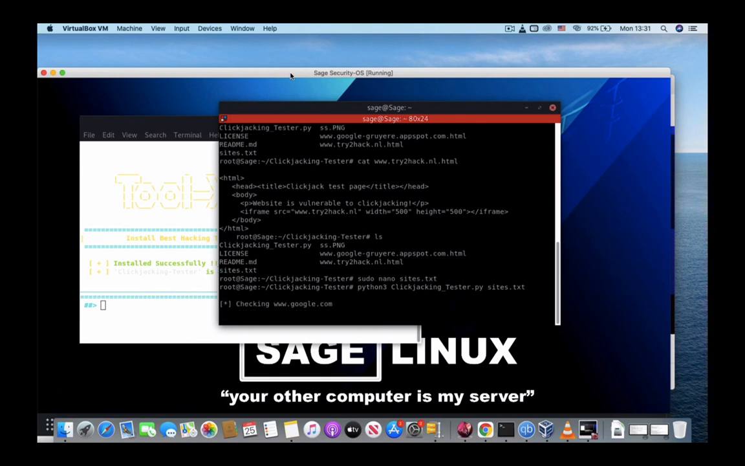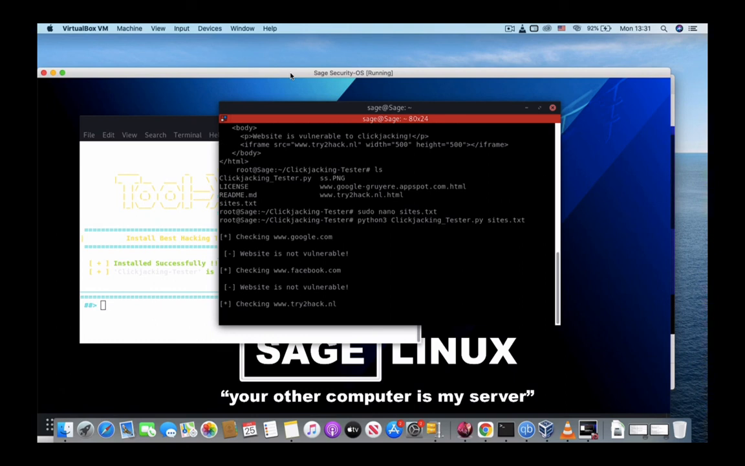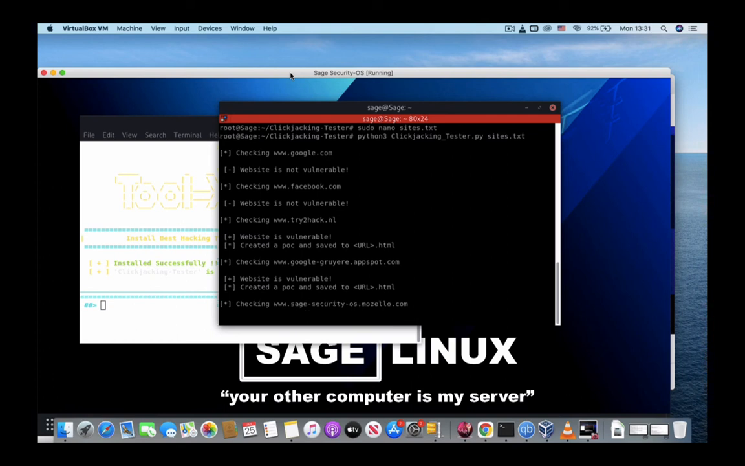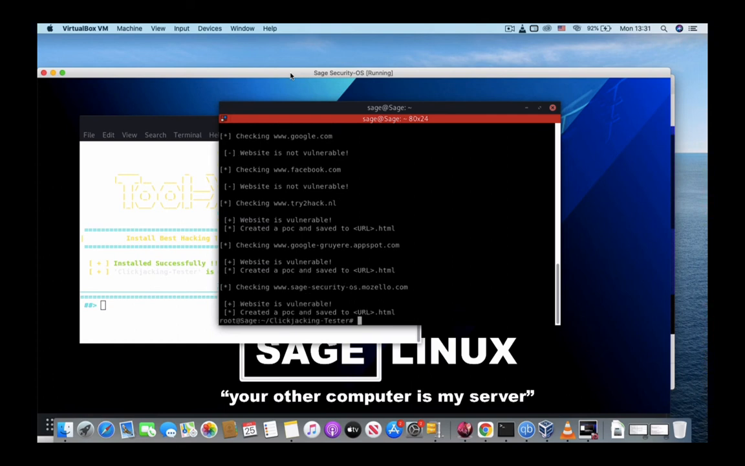So first, Google is not vulnerable. Perfect. And now you can see, as I told you, my website I'm hosting is vulnerable to clickjacking. But because I don't have any sensitive information, I'm not that concerned right now because I don't host any login pages or anything like that. So you can see right here this is vulnerable. Google is not vulnerable. Facebook is not vulnerable to clickjacking. Try Hack is vulnerable. Google Gruyere is vulnerable to the clickjacking attack, and the security module is also vulnerable to clickjacking attack.